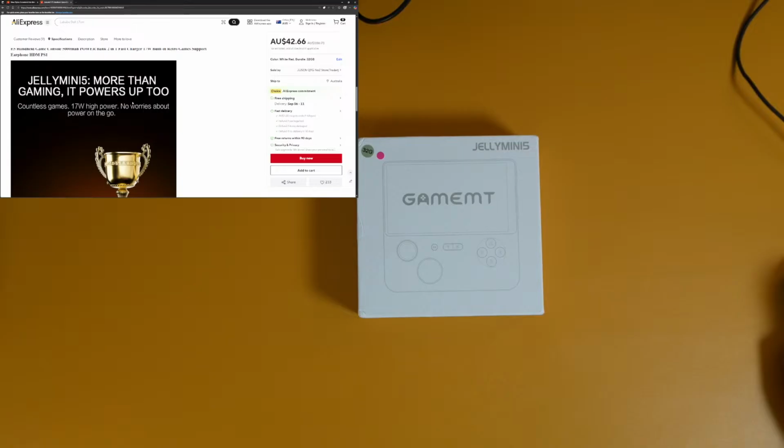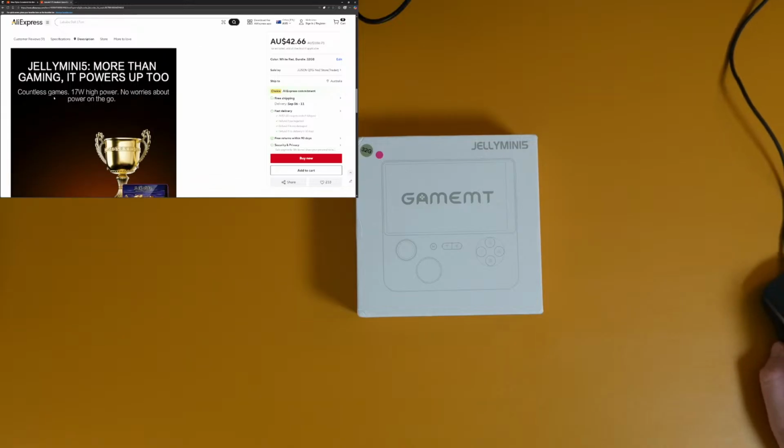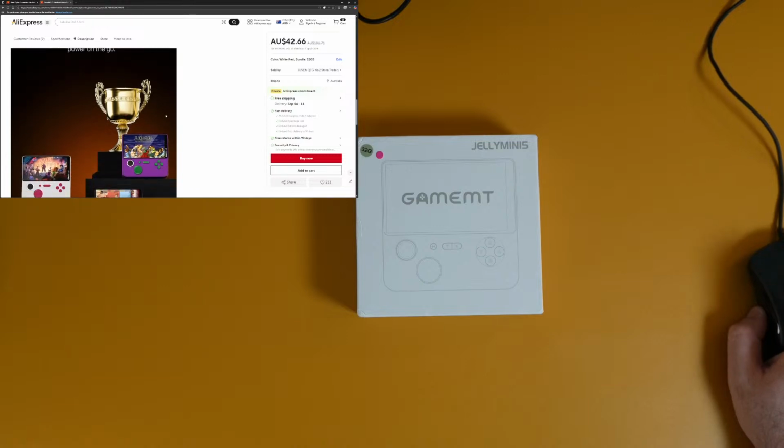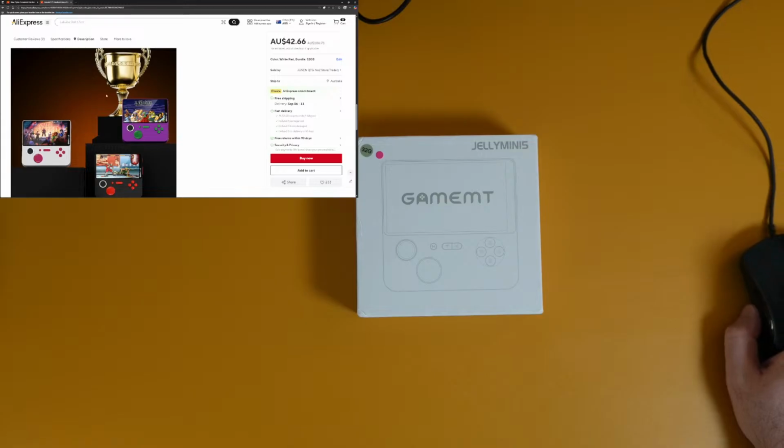I just think surely there's a better way of explaining this. They can do better than that. I don't know. Countless games, 17-watt high power, no worries about power on the go. Oh, we'll see. We'll test all of that.